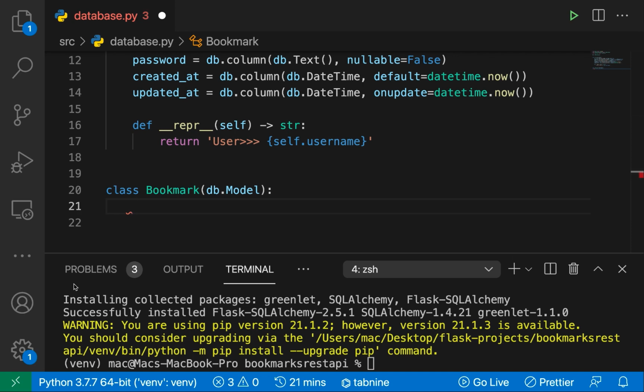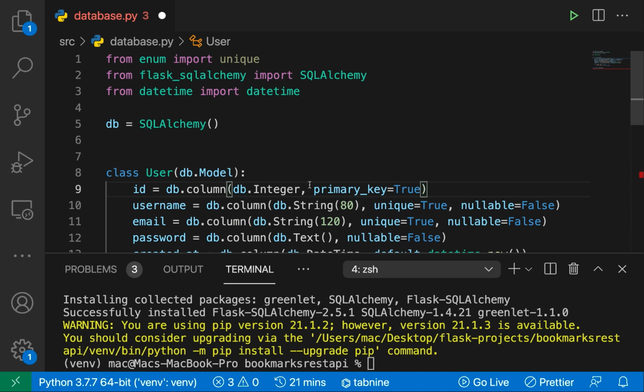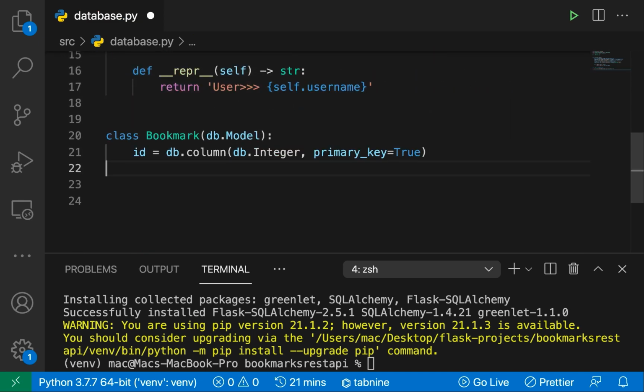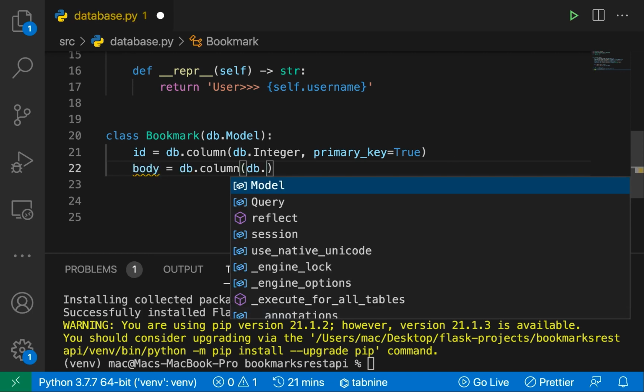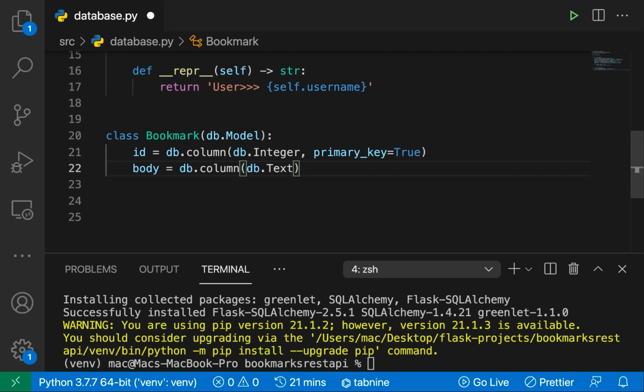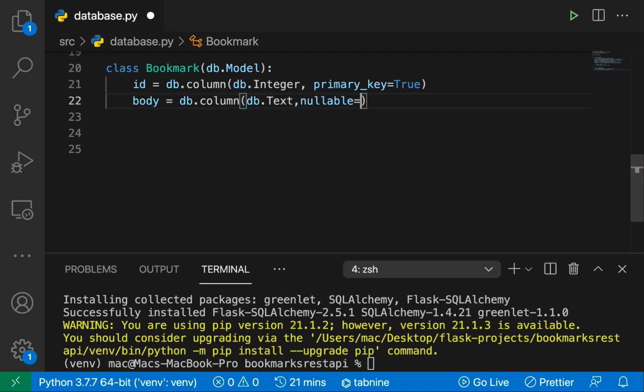So first off, we're going to have an ID. The ID is going to look similar to this. I'm just going to bring this one in. Then the next thing we're going to have is the body of a bookmark, so someone can add some details. For body, we can just use text. Let's make it nullable, so if a user doesn't provide it, the app shouldn't complain.